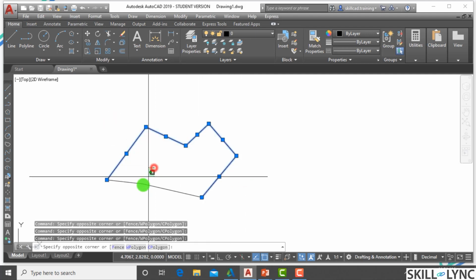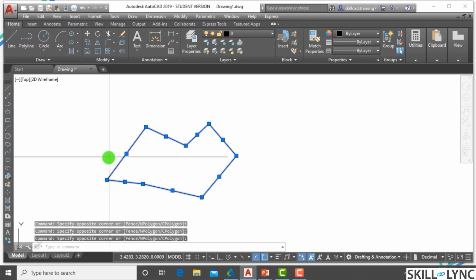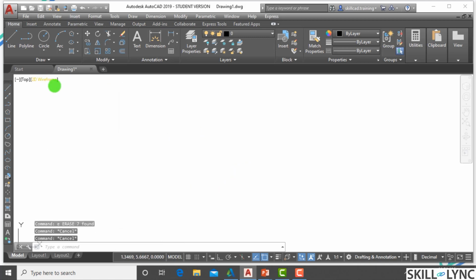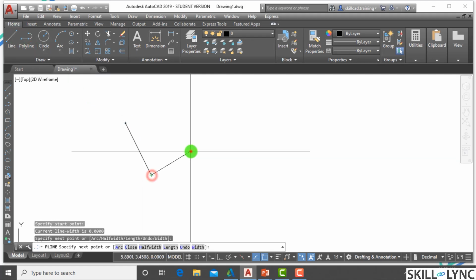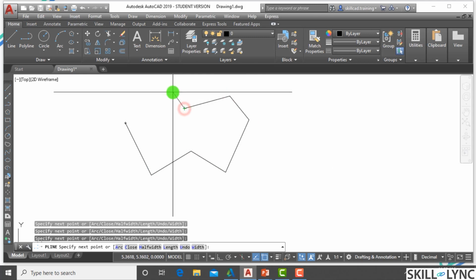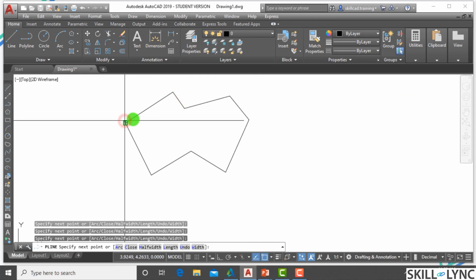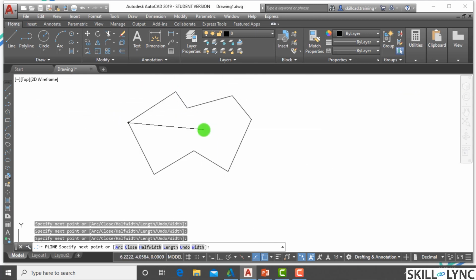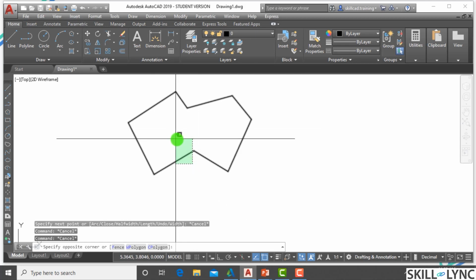But if you create the geometry with the help of a polyline, the tool is over here in the home tab. Once you create it, there is no difference in the shape of the geometry, but it is a single entity.